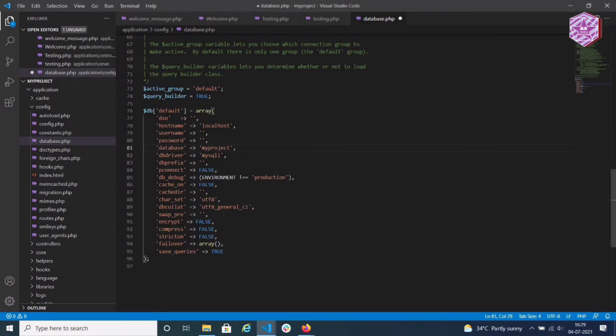If there is a password and you have set one, then you have to write the password and also the username.